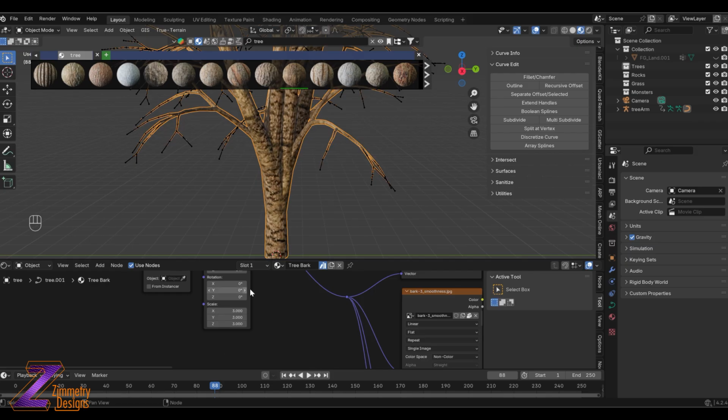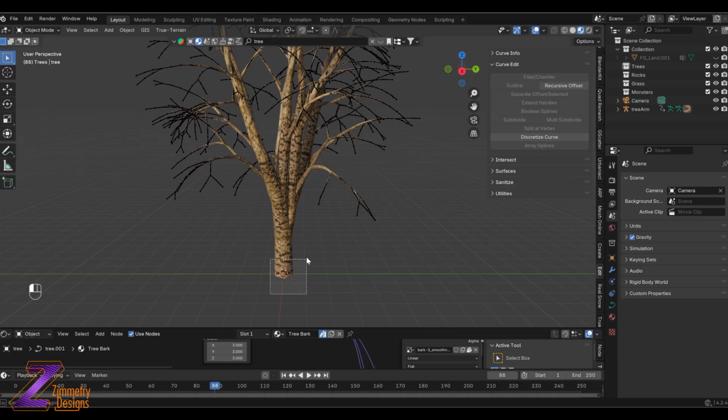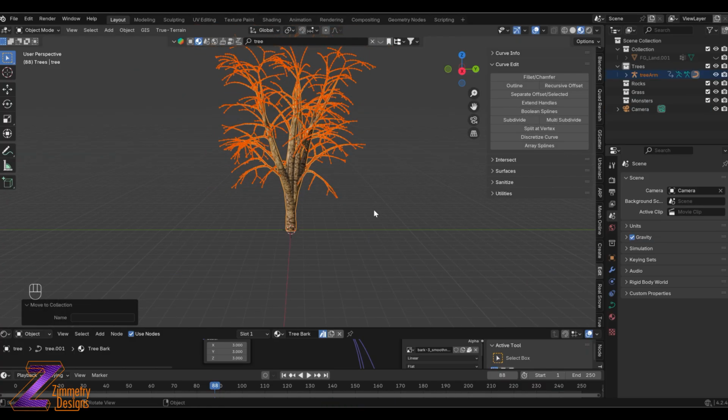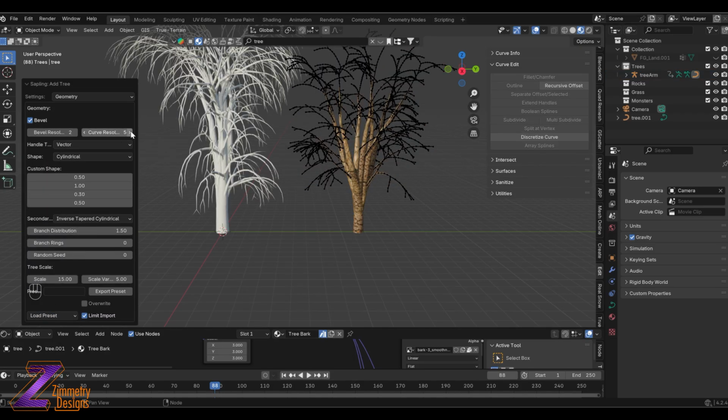Then I wanted to add a few different variations of a tree, so I created a few more. But I changed the geometry and the branch growth for each one to make them all a little different and make the scene a little more realistic.